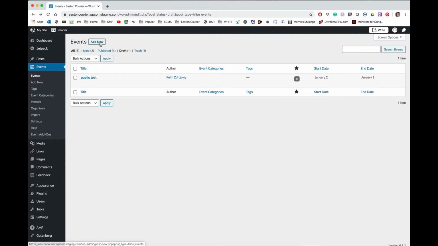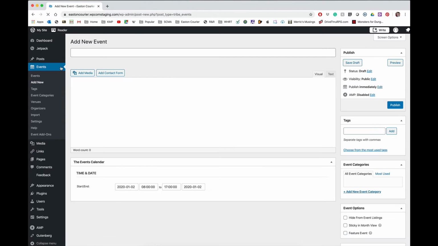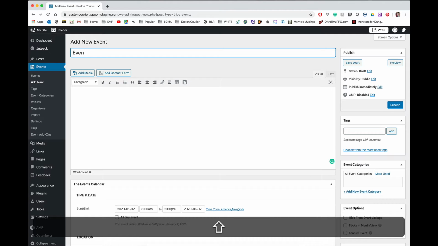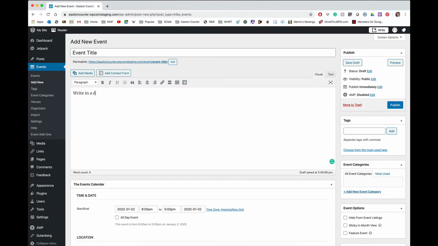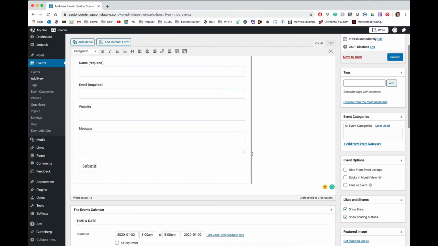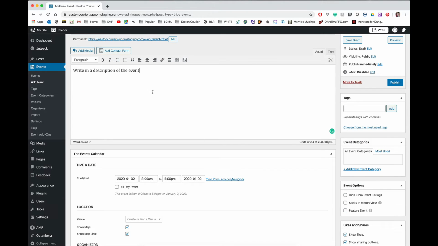To create a new event, I simply click the add new from the top here or from the left side on the menu here, and then I can go through and I can give my event a title. Oops, let's spell that correctly. Write in a description. I can also add images to it. I can add a contact form if I wanted to. Don't really need that right there, so I'm going to hit delete.